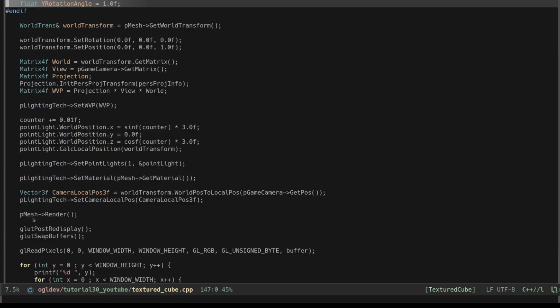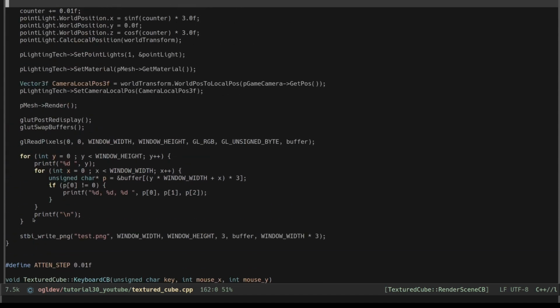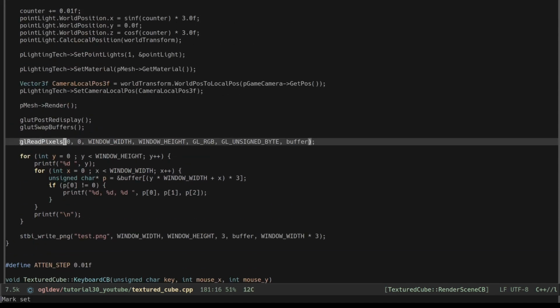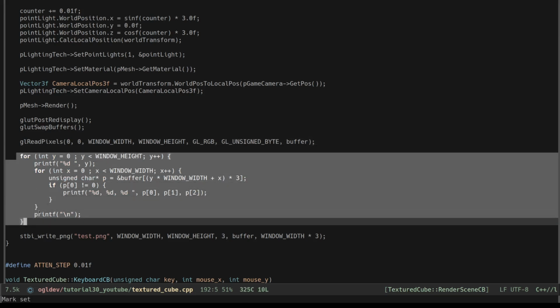At the end of the render loop, we have a call to glReadPixels. This function reads the contents of the frame buffer. The first 4 parameters specify the rectangle that we're going to read. In this case, we start at the bottom left corner and we read the entire frame buffer. The next 2 parameters specify RGB format in bytes. The final parameter is a pointer to the buffer for the result. After the call to glReadPixels, we have a simple example of a nested loop that goes over the buffer and prints values that are different than 0.